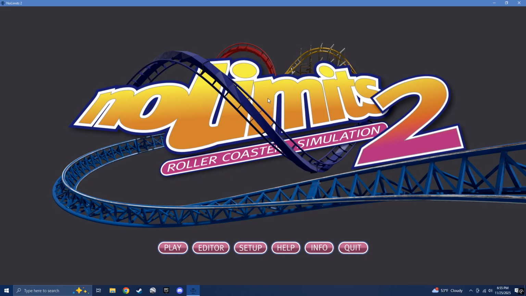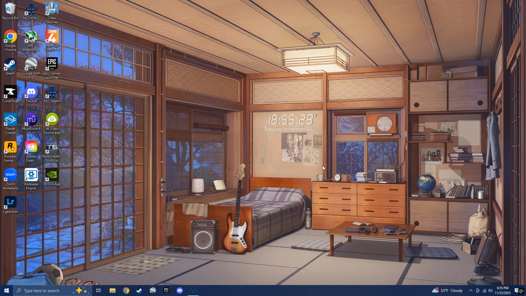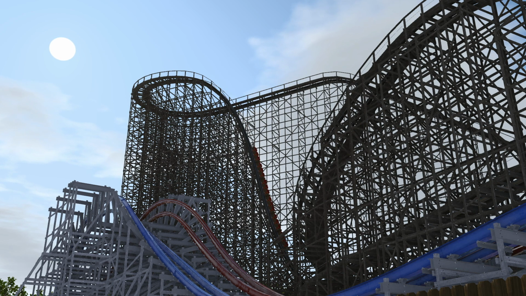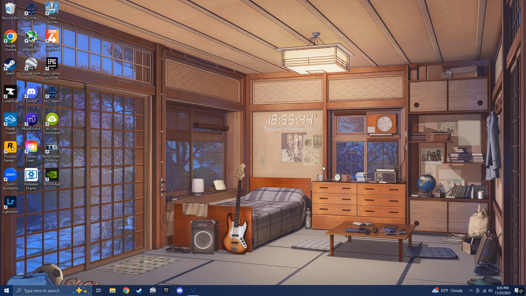So with that being said, typically for the No Limits Coaster videos that I do, they'll usually be original creations in realistic parks, or real parks, or recreations of rides in real parks. The way I typically do the most accurate recreation possible is I will take an image from Google Earth and overlay it on the No Limits park file. And I've gotten a lot of questions on how to do that over the years.